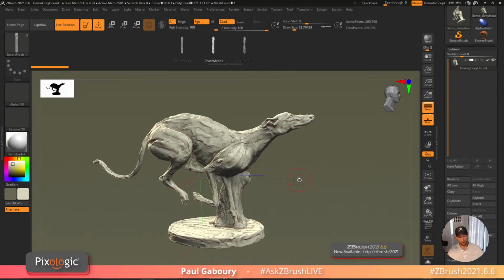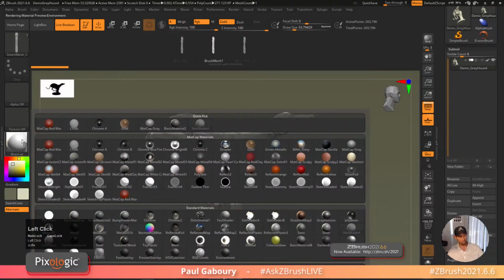All right, so there are two types of materials inside of ZBrush. So when you guys click on your material palette, there are materials at the top that say Matcap right here, and then there's standard materials. So here's the big difference, okay?